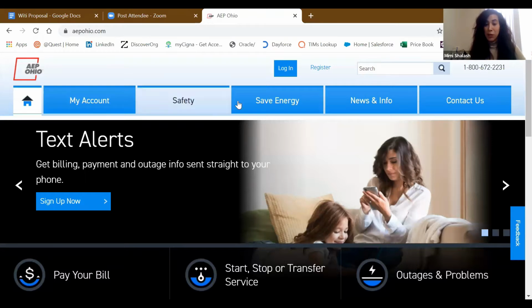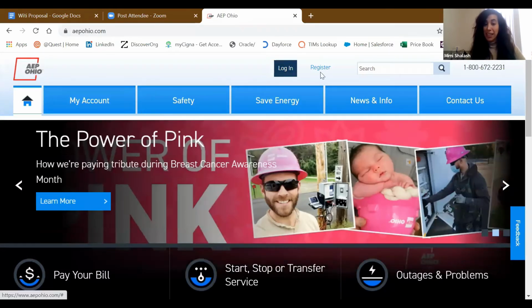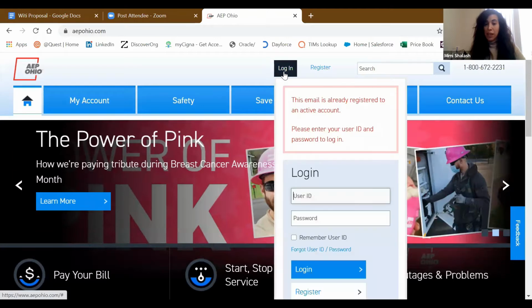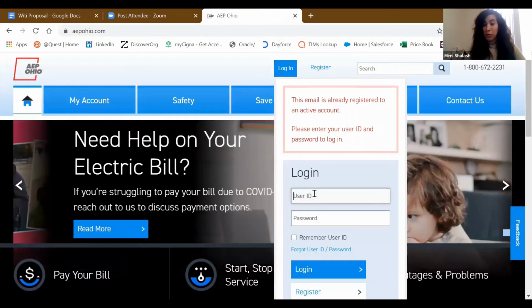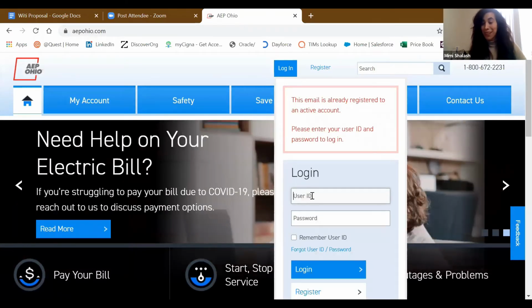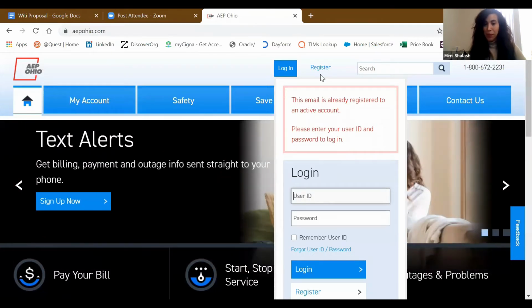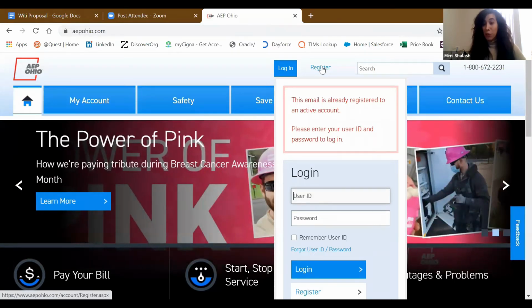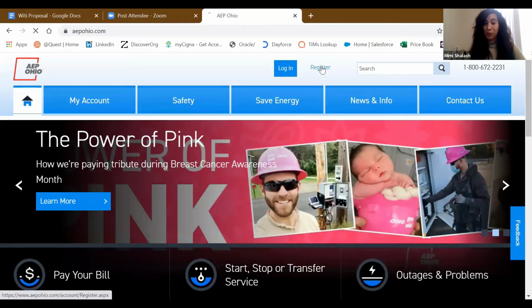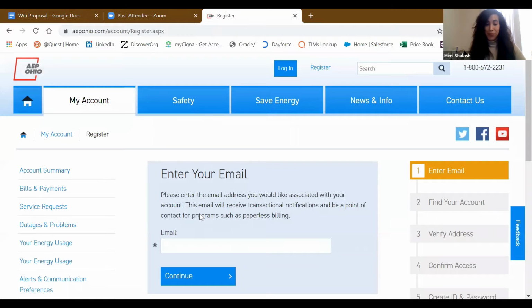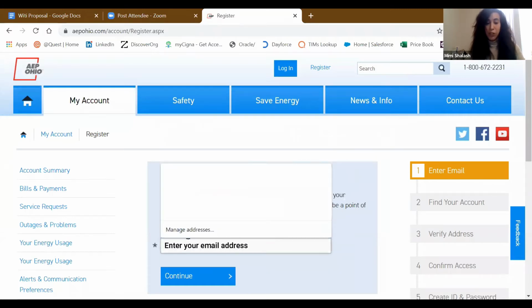You'll see here on my screen two really important buttons, the login and the register. I'm going to start by showing you the login because I am an already enrolled member within AEP. But for purposes of this tutorial, I'm going to register a different email address to show you the steps required to set up an account. So I'm going to enter an email.